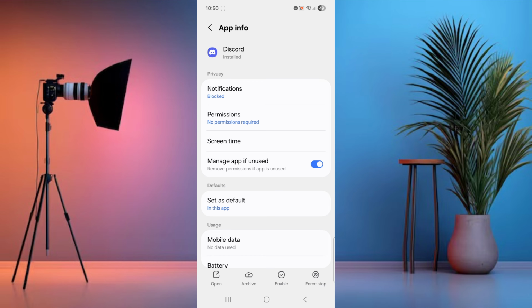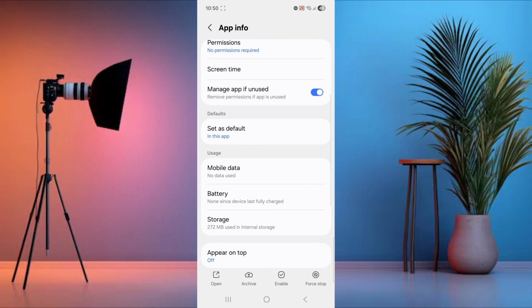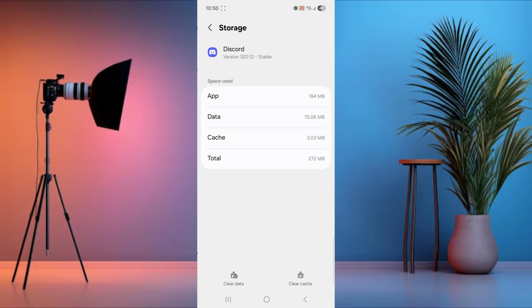Then you are going to scroll down and you will find storage. As you can see, you just click here, and then what you are going to do is first clear cache. You click there, and then if you want you can add the option clear data. So first you can clear cache and try to open it. If the problem is still there, you just click on clear data, and that's it. This should solve your problem.